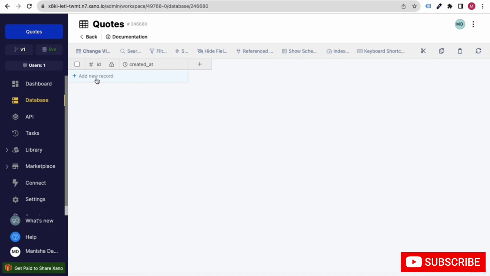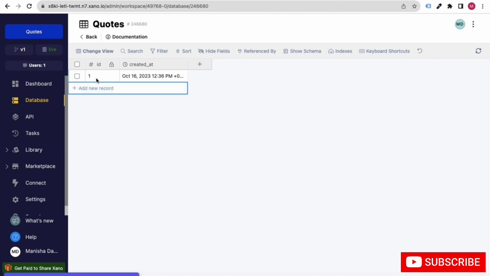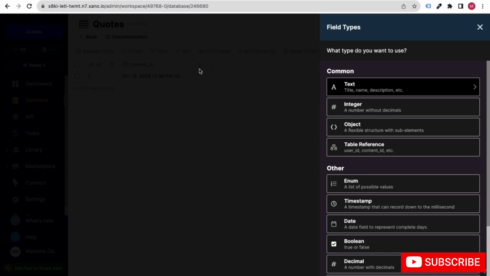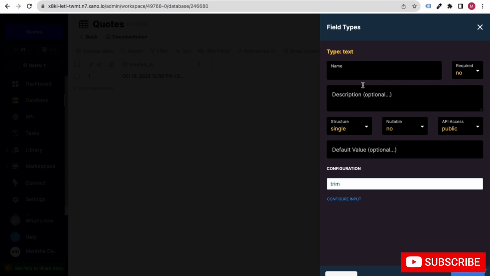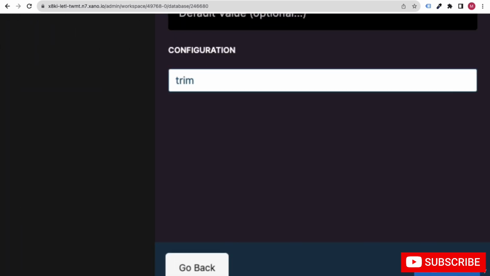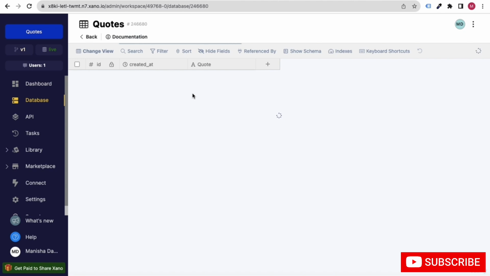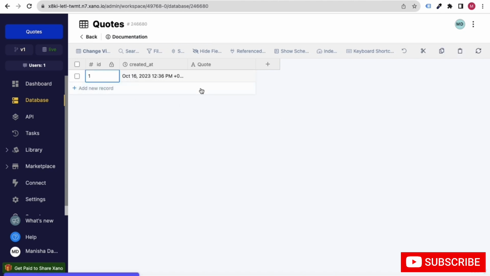You can simply click on add new record, like that. Click on this plus button, and from here choose this text. Then name it, let's say, code, like that. And for structure, make sure it's public. Here you do not have to do anything. From here you can click on this save button. So you can see that we have got the codes option here.